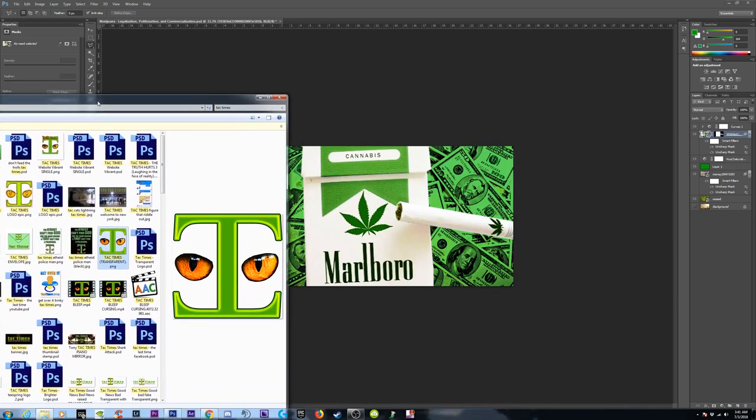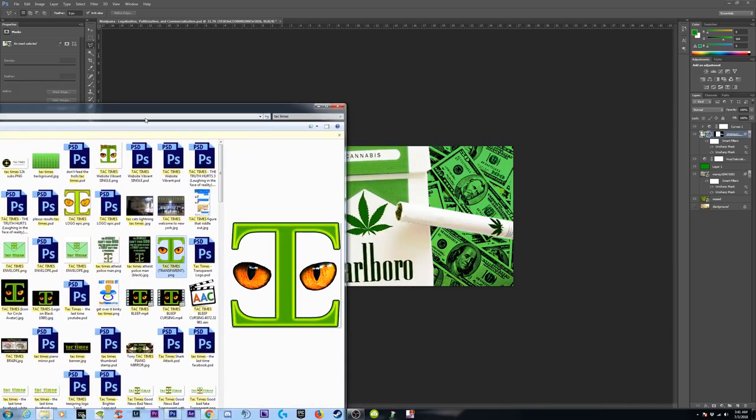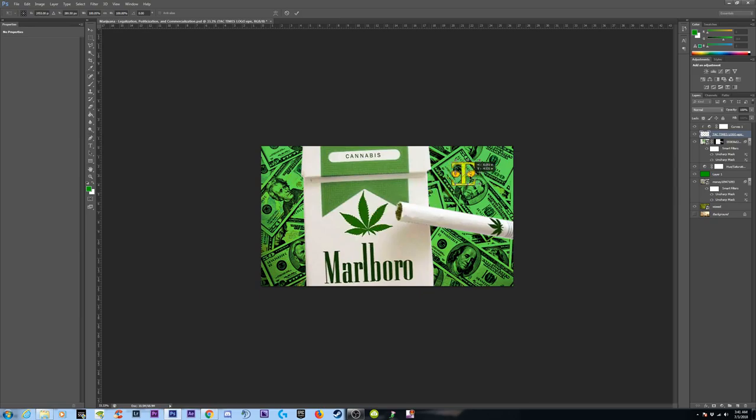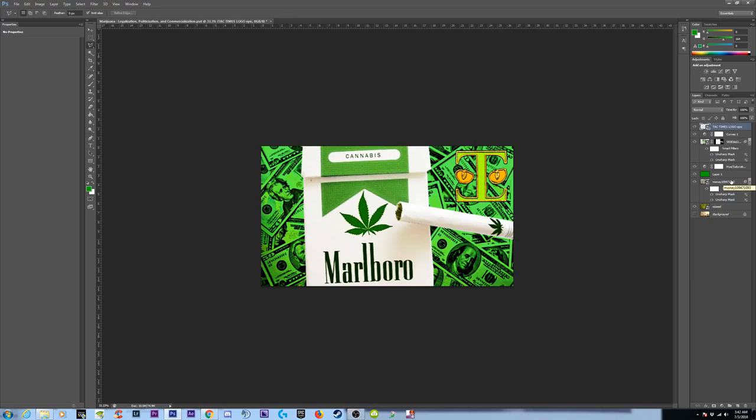Zoom out. I'm going to pull in now my images. TAC TIMES. And we'll get, let's say, this logo or this one. Let's throw this one in. We'll stick it here. Okay, hit enter. Now, it doesn't really match, so it's kind of bugging me out because of the color.